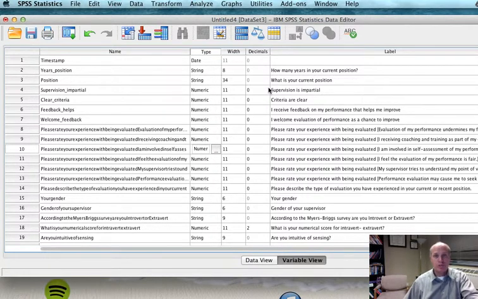These are very closely related, and you can see I've done very similar labels and names, but they have slightly different functions. First of all, one of the things you'll notice is that for this row here, instead of saying impartial supervision or supervision impartial with a space in between them, I used an underscore between the words. Names in SPSS cannot have spaces or unusual characters, pretty much letters.